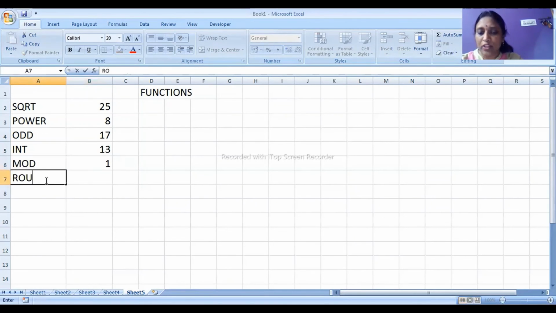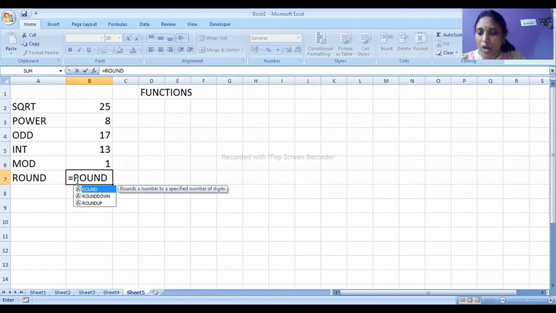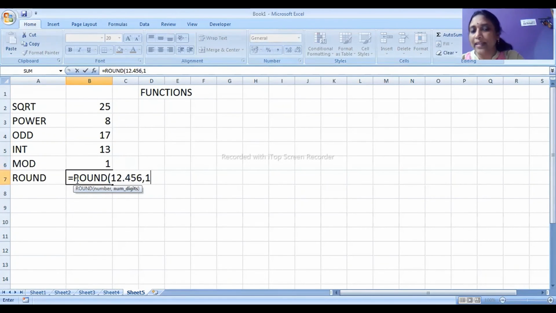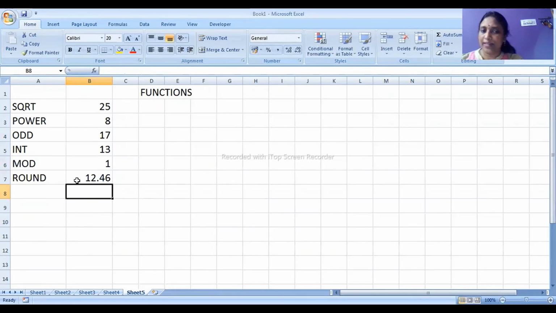Then the next function I have is round. The round function is used to round off the digits to a given number of decimal places. So here I am simply going for round, and here I am going for some number. I want it to round off to one digit, so I'm giving 1 here. If you want 2 digits, you can give comma 2 and then press enter. So 12.46 it has rounded off. If I would have given 1, then it would be 12.4.